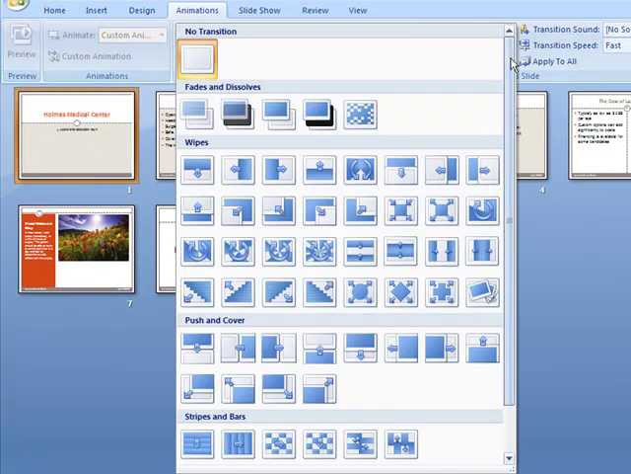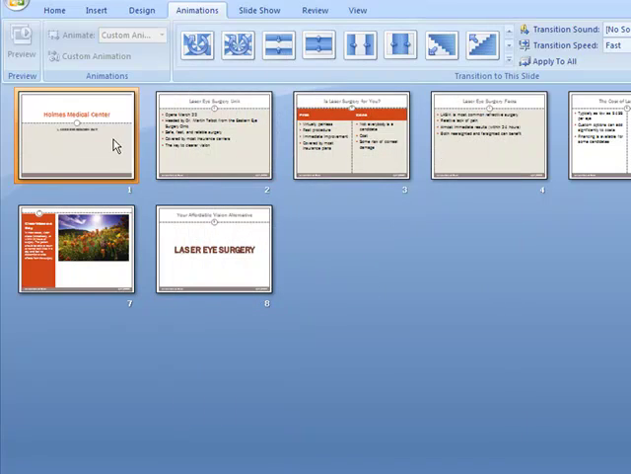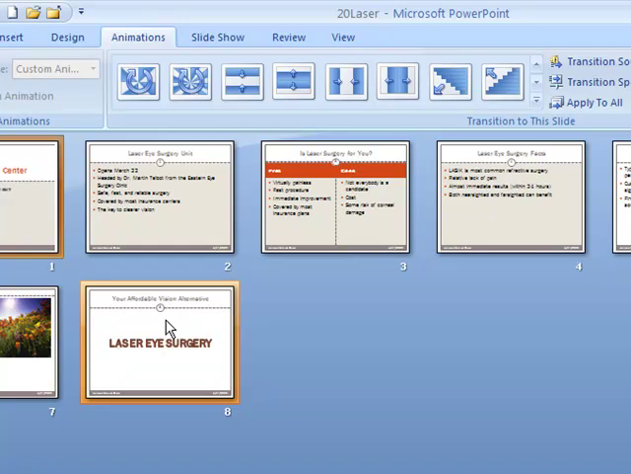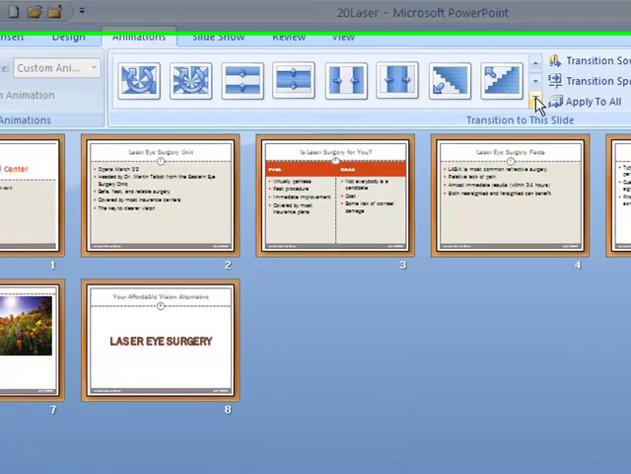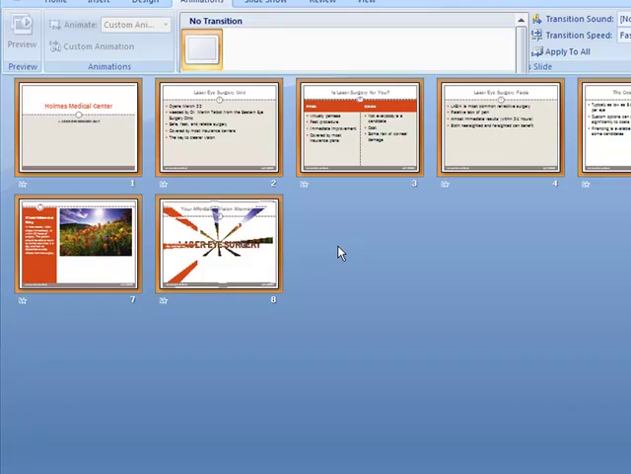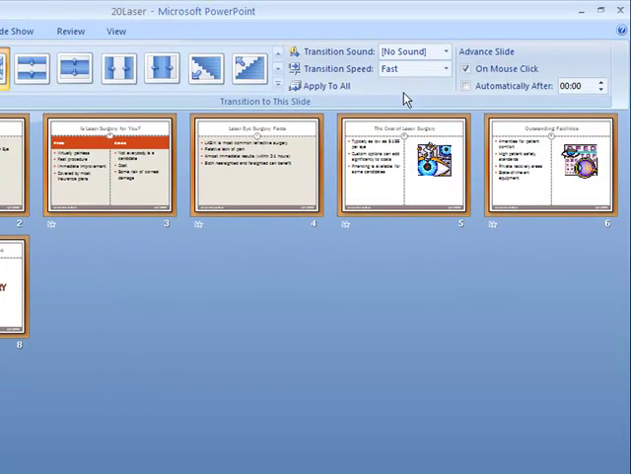You have several to choose from, and feel free to experiment with several of those. You can also select all of your slides and give them all the same transition. This way your slideshow gets some consistency, and that's not a bad idea. No need to spend any more time on that. You can experiment with all the different types.